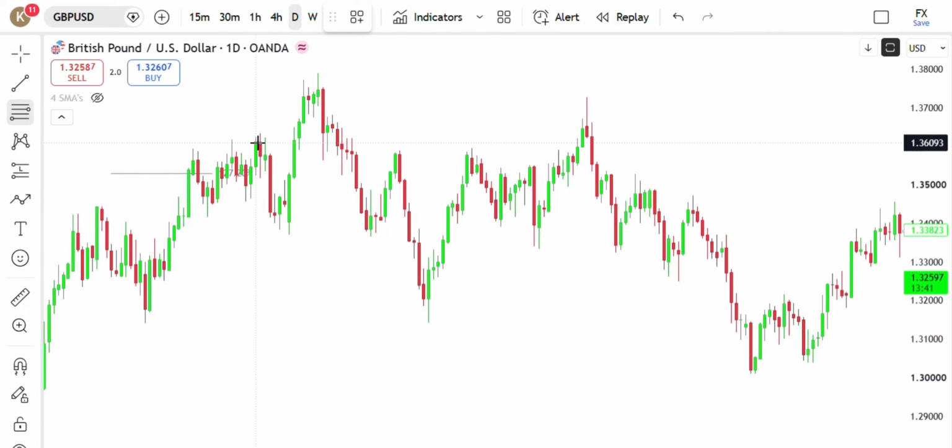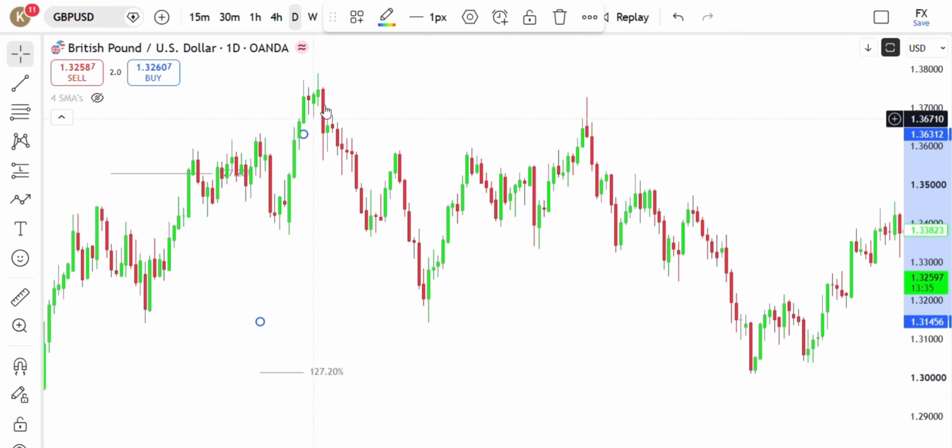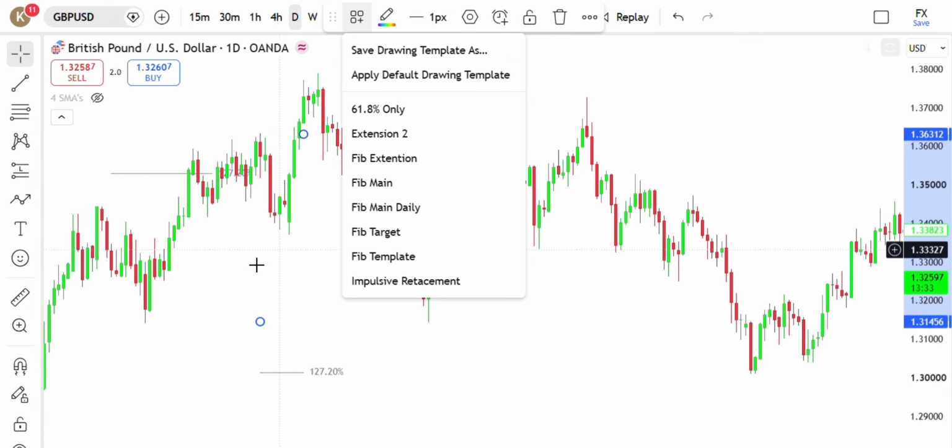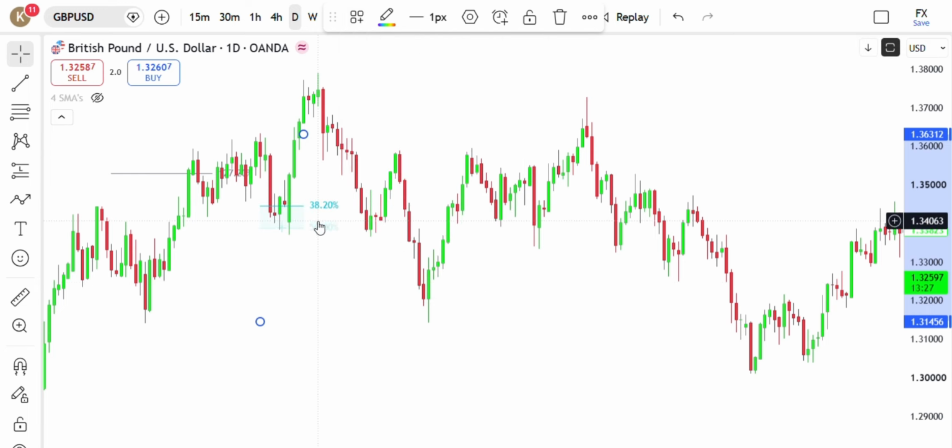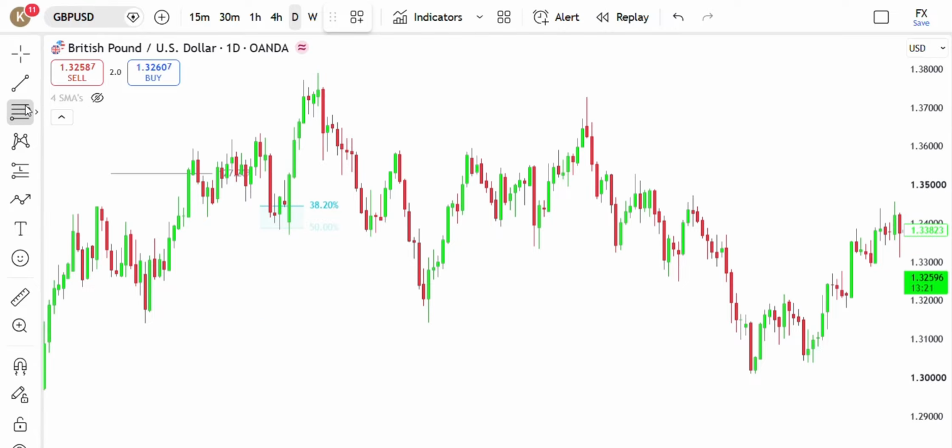Next we see price has started to retrace. So we use the fib retracement tool to find out where price might reverse. And as it's an impulsive move, we can use the fib retracement, 38.2 to 50%, and we can see it falls exactly in that area. Now, where is price going to be headed next?